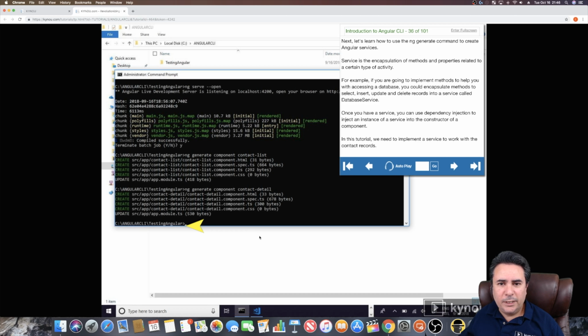Next, let's learn how to use the ng generate command to create Angular services. A service is an encapsulation of methods and properties related to a certain type of activity. For example, if you're going to implement methods to help you with accessing a database, you could encapsulate methods to select, insert, update, and delete records into a service called database service. Once you have a service, you can use dependency injection to inject an instance of a service into the constructor of a component. In this tutorial, we need to implement a service to work with the contact records.